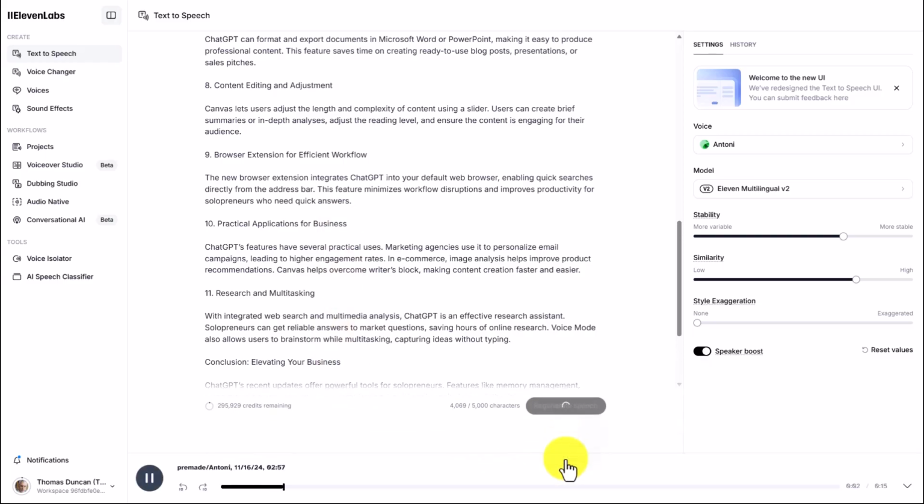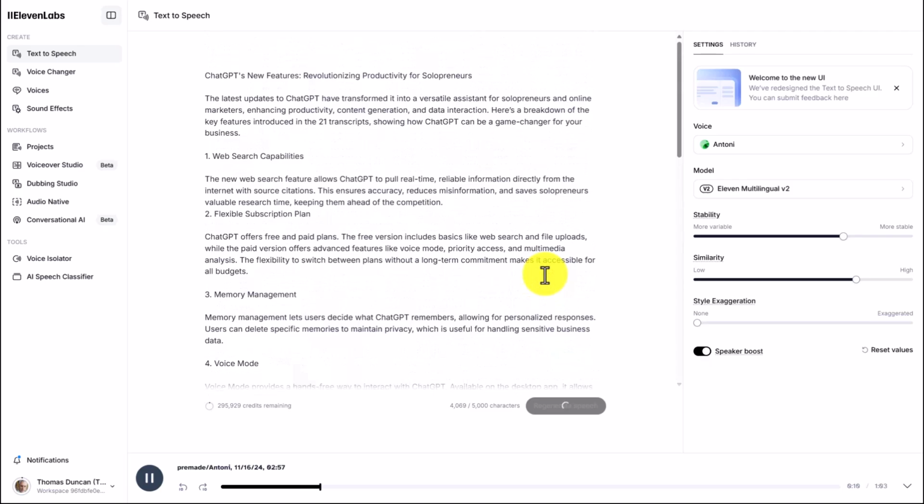ChatGPT's new features, revolutionizing productivity for solopreneurs. The latest updates to ChatGPT have transformed it into a versatile assistant for solopreneurs and online marketers, enhancing productivity, content generation, and data interaction.